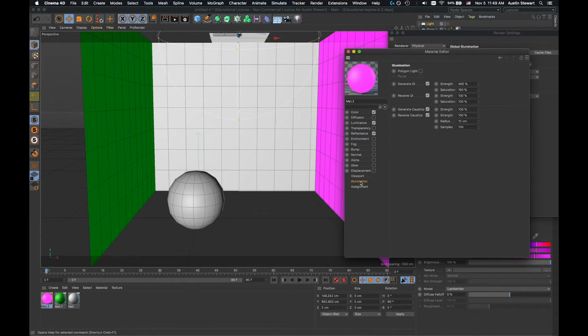And let's change our illumination here. Let's make this 200 as well. And let's leave the saturation at 100.